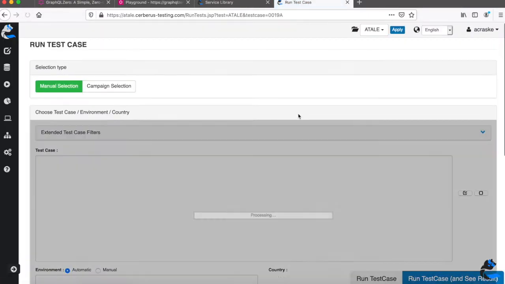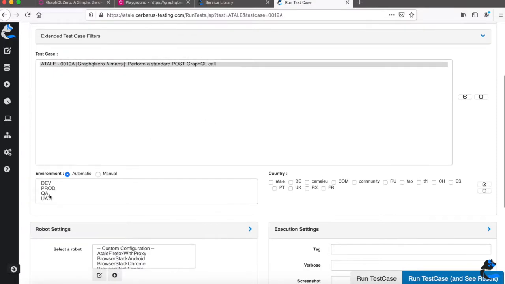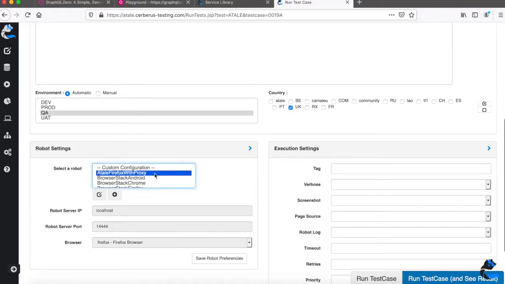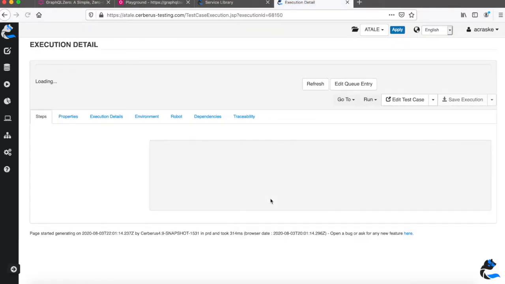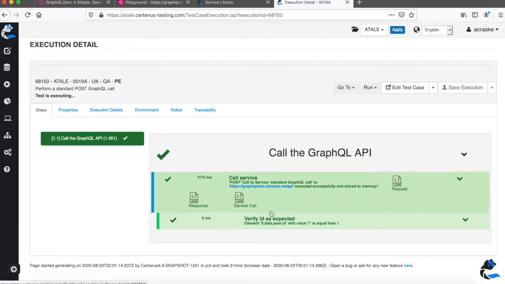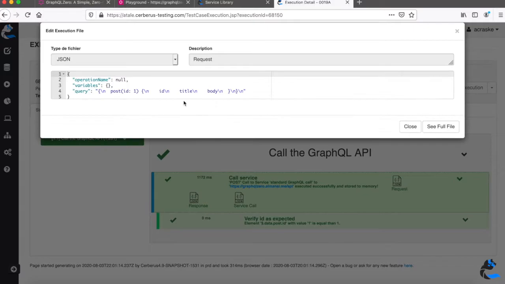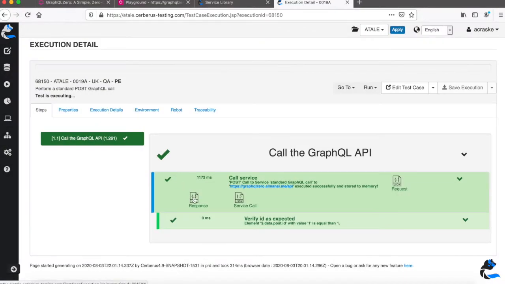Okay, just save my test. Now I can run it to verify if it's working fine. So I run it in an environment I have defined, which is UK. I will take template robot. Okay, and I run my test. And we see it's working okay. And we can have a look. Here are some details, here the response that we just expected, and this is what is parsed afterwards by the HTTP call.